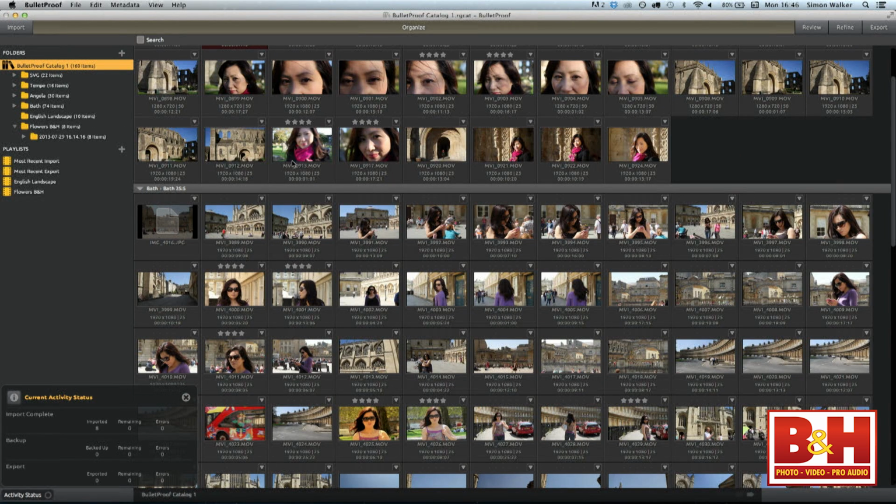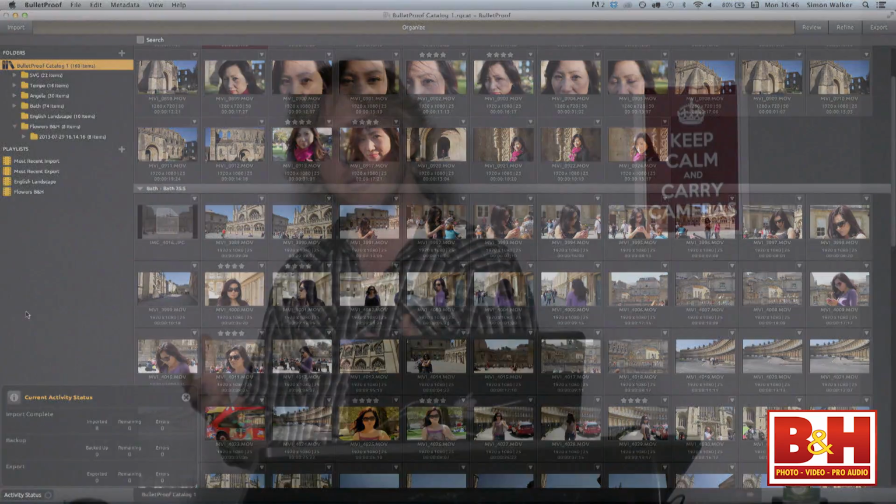Great, that's spot on. So in general, that's bulletproof. That's the new software that Red Giant are going to be releasing very shortly. It's officially releasing in summer 2013. Just read an email that it releases tomorrow, actually. So hot off the press. There we go. You guys are the first to know.